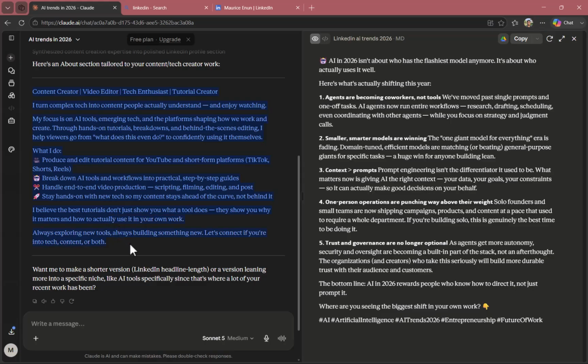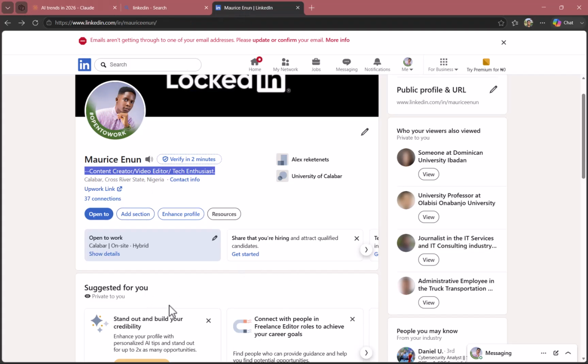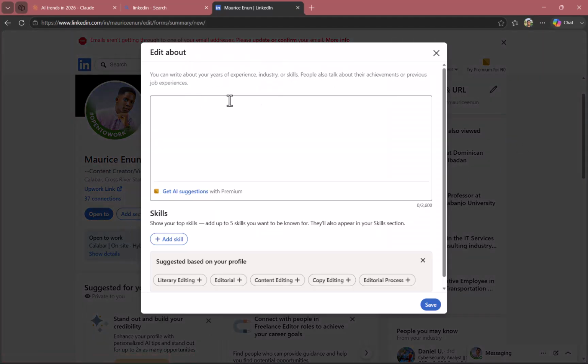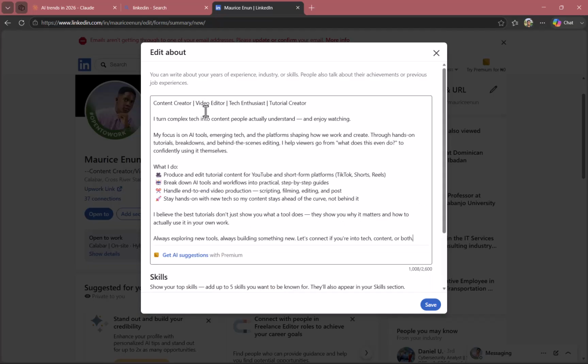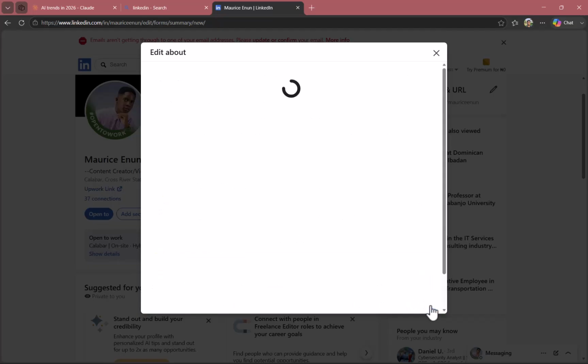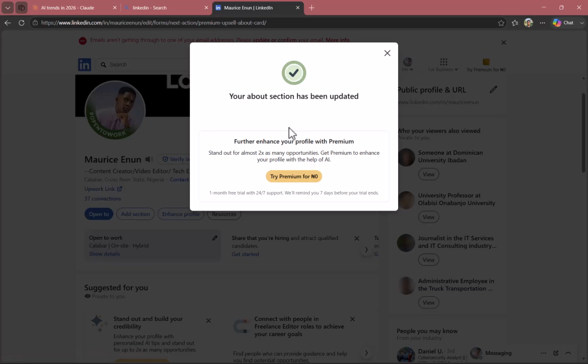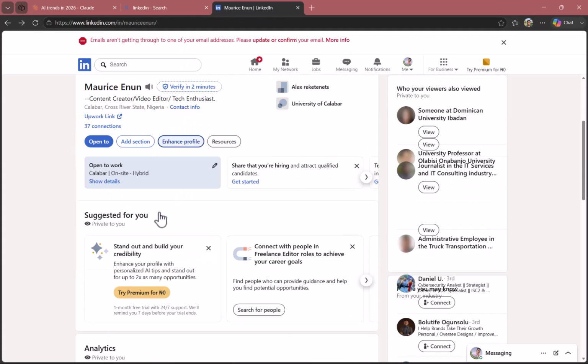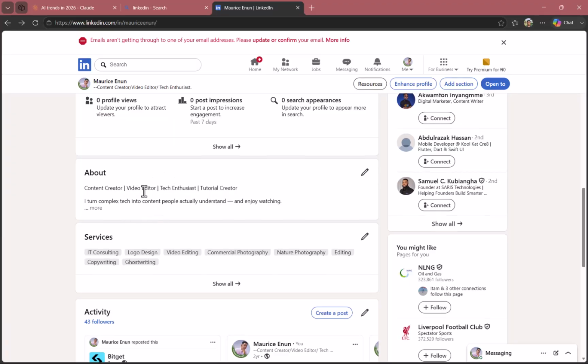So we can just copy this out and just click on copy, head back to LinkedIn, click on add section here, and then add an about section. So go ahead and use the Control key and V to paste that in, and then click on save. So I have successfully created an about section for myself, for my account. And if you scroll through, you should see that just here.